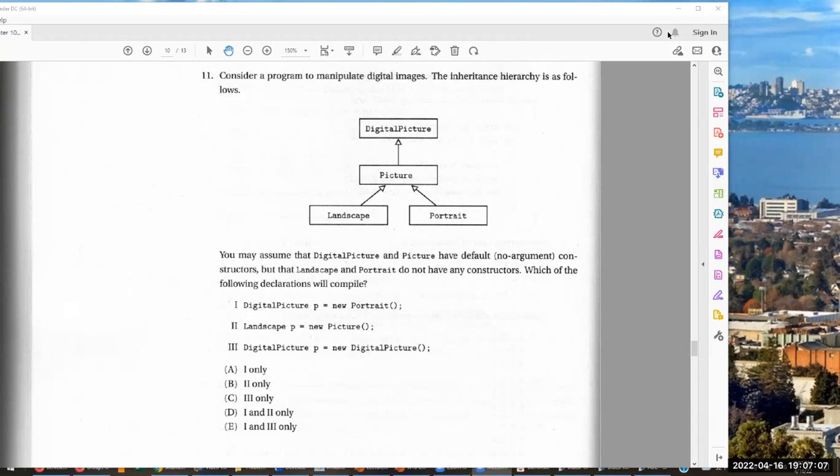So is one okay or not? Then I think it's okay. Why is it okay? Because you can make a portrait, and then it'll be cast as a digital picture. You'll be cast to digital picture? No. At least I think so. No, no, no.